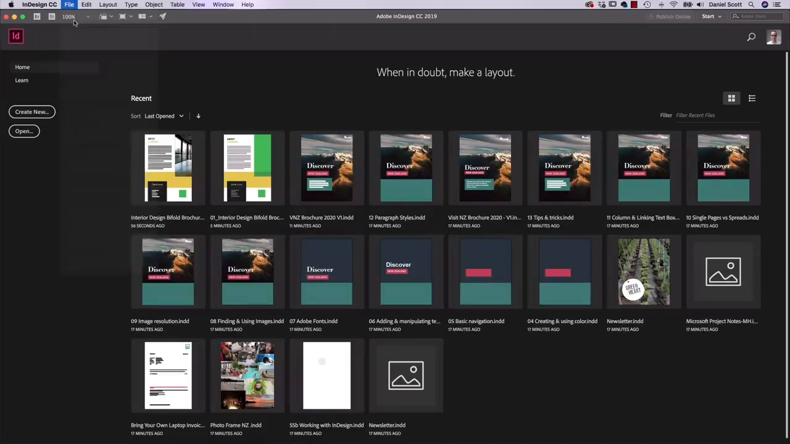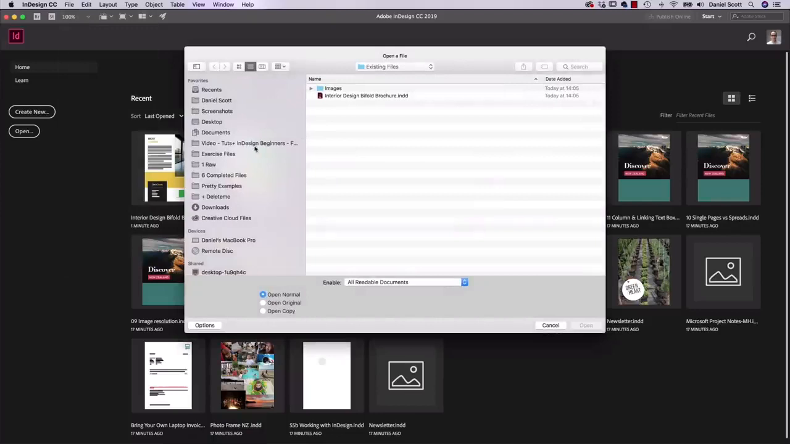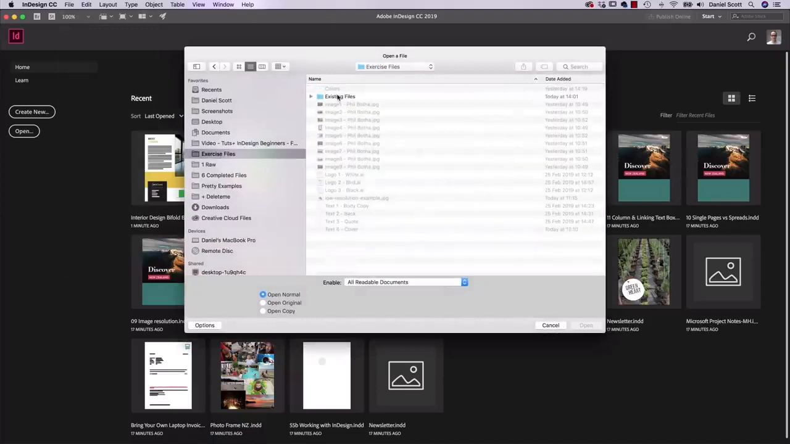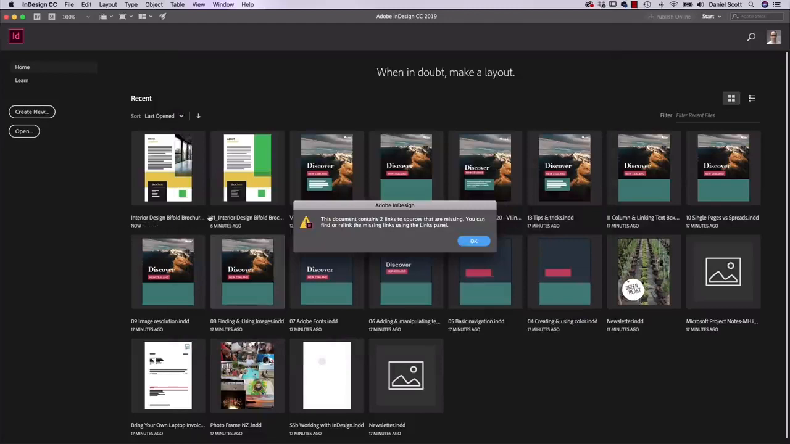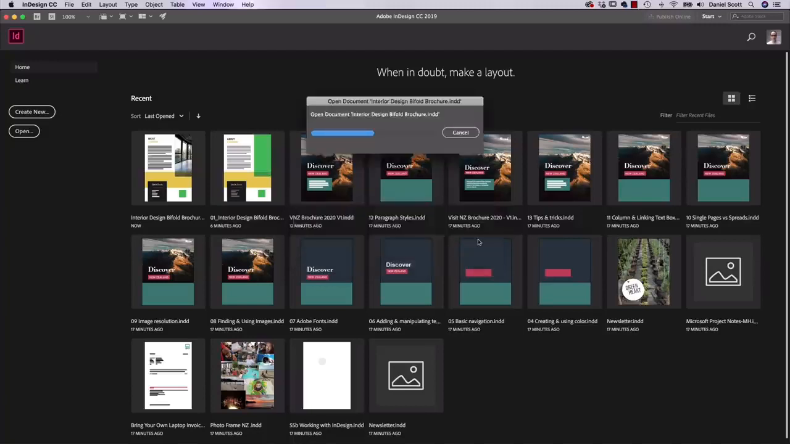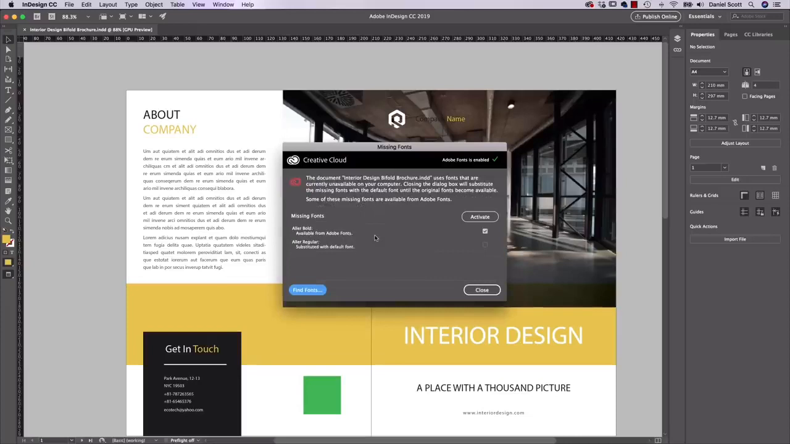Let's go to File, Open, and somebody has sent us, in our exercise files, there's an existing files folder, and this one here. So we've been sent the Interior Design Bifold Brochure. We're gonna open it up, and it's going to have a couple of issues. The first is it's missing the links. It just says I'm missing 2 of the images. There's only 2 images, so it's missing them all. Let's click OK. And it's also going to say I'm missing some of the fonts.